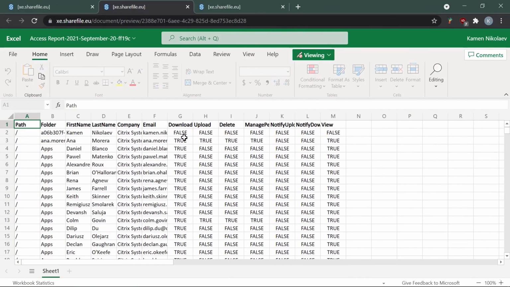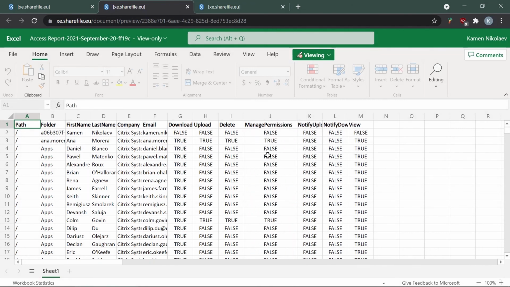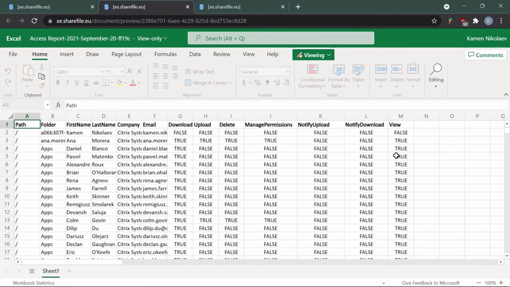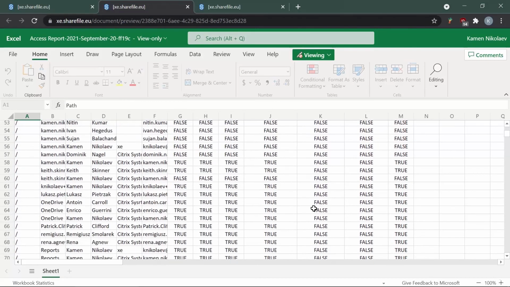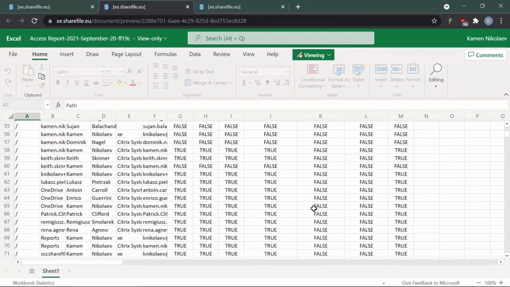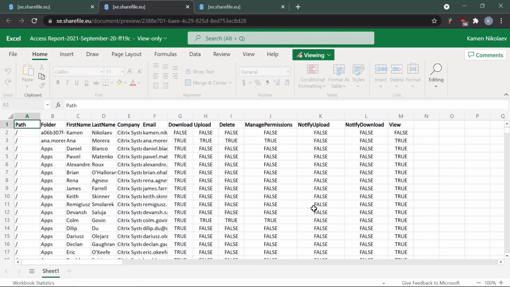And here we see the level of permissions that a user can have in a folder in ShareFile. So those are upload, download, delete, manage permissions. That's admin permissions on a folder. And then notification preferences, we consider those as sort of permissions, so we see their notification preferences here as well. And then view permission as well. And so in the event of an audit, if you need to demonstrate who had access to a particular folder, you can generate an access audit and retrieve that information.